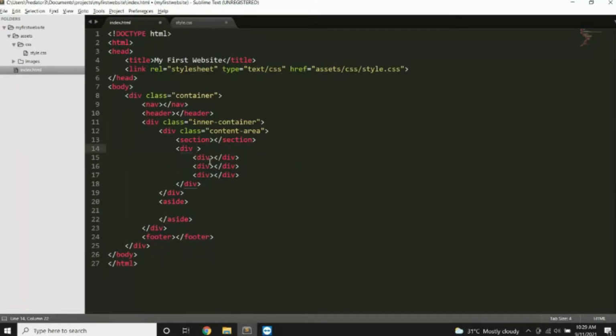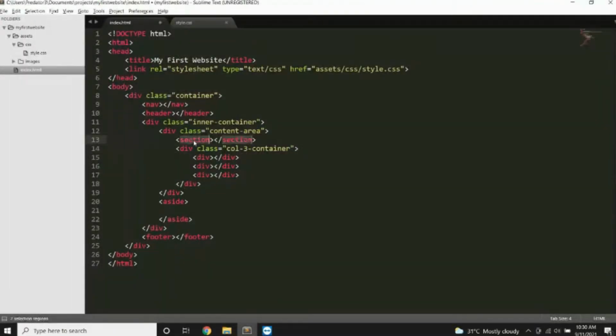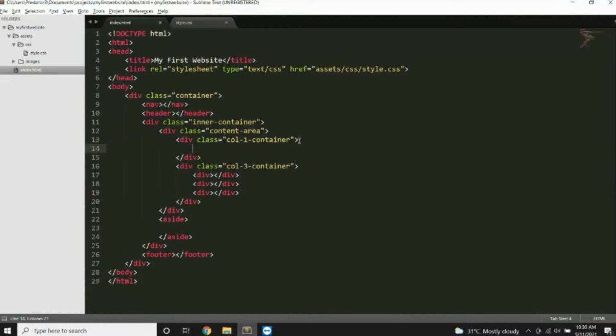Then let's give this a class, let's say the 3 columns, col-3-container. So I'm referring to this one. The other one I'll also make a div, col-1 container. Yan. Then I can put column or col.